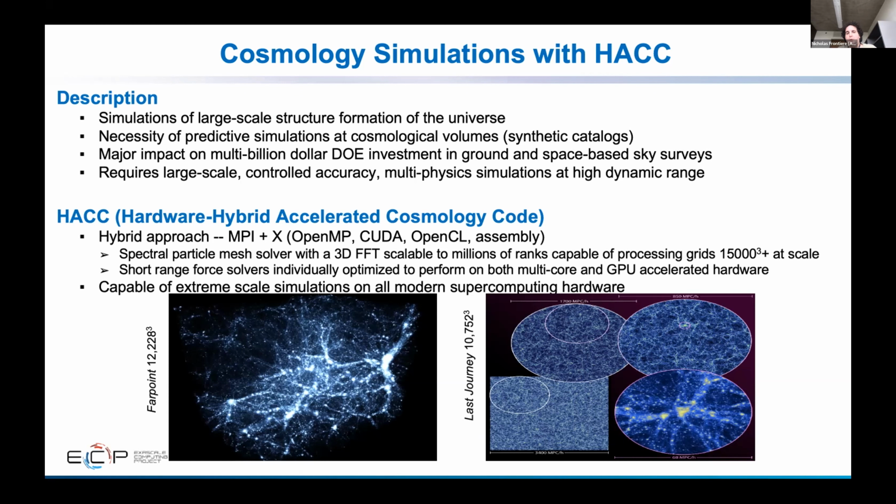And so it's really important that we run these really large simulations, which requires large-scale, high-accuracy multiphysics simulations with a very large dynamic range. We do this with a code called HACC, which stands for Hardware/Hybrid Accelerated Cosmology Code. I'm not going to go into too many details about the code itself, but its design approach is what we typically call an MPI plus X approach, where there are two fundamental pieces.